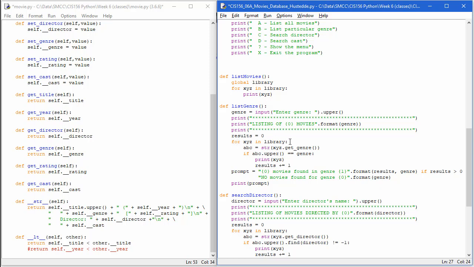I'm going to go through the instances of the library list. I'm going to create ABC as a variable, which is going to be the string of xyz.getGenre. And again, it's going to use that method from my movie class and return the genre name. And then I'm going to compare abc.upper to genre. In genre, we've already created as upper, so we're doing two fully uppercase values being compared, and if they're the same, I'm going to print XYZ, and I'm going to add 1 to results.